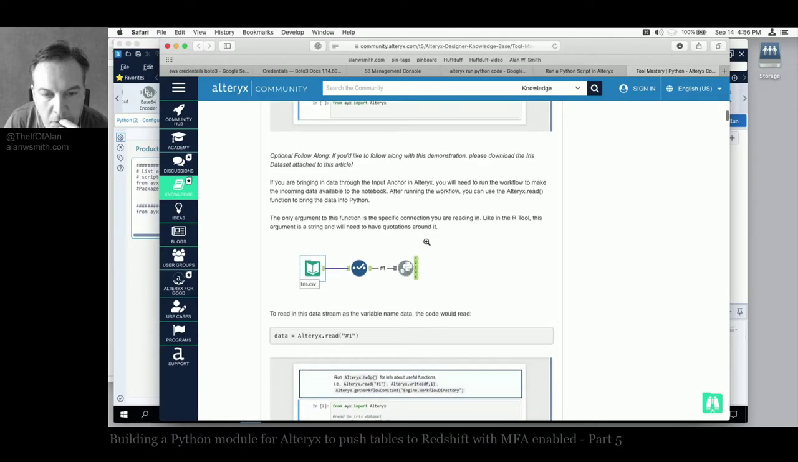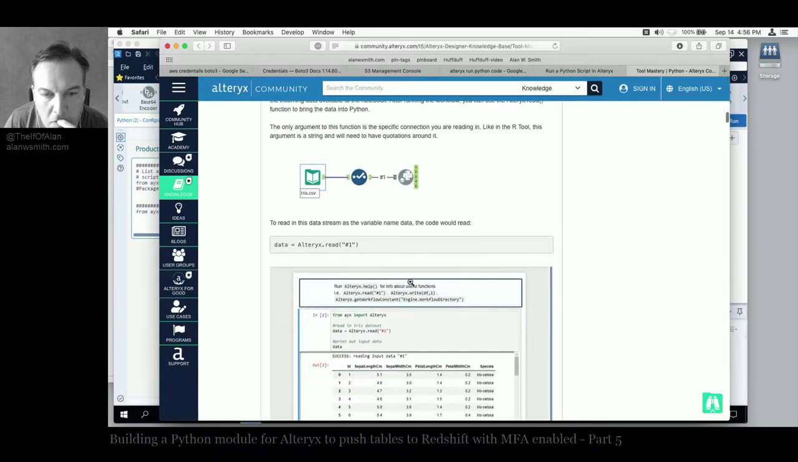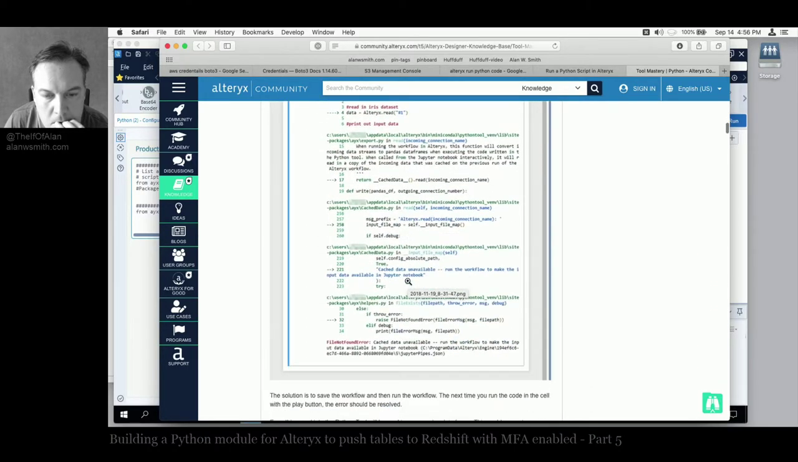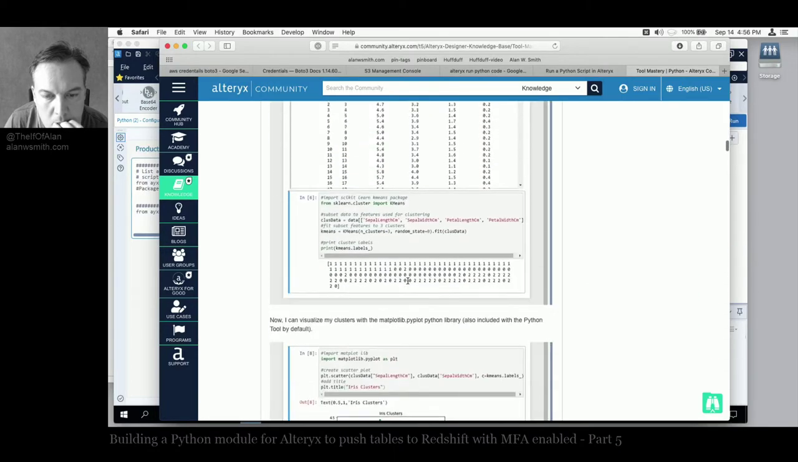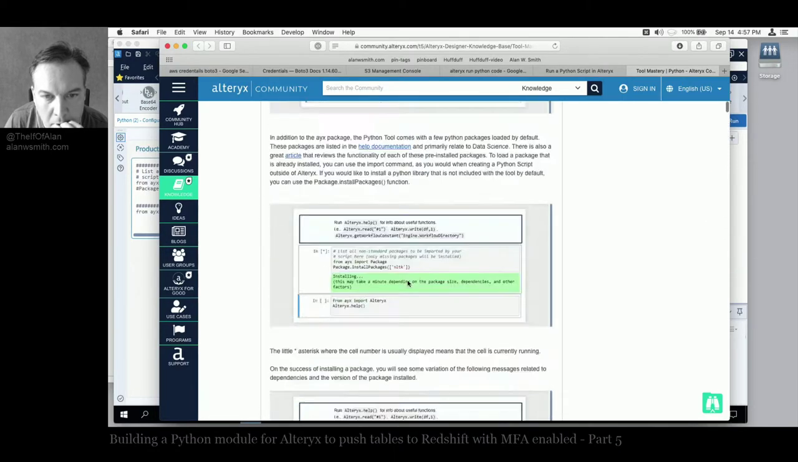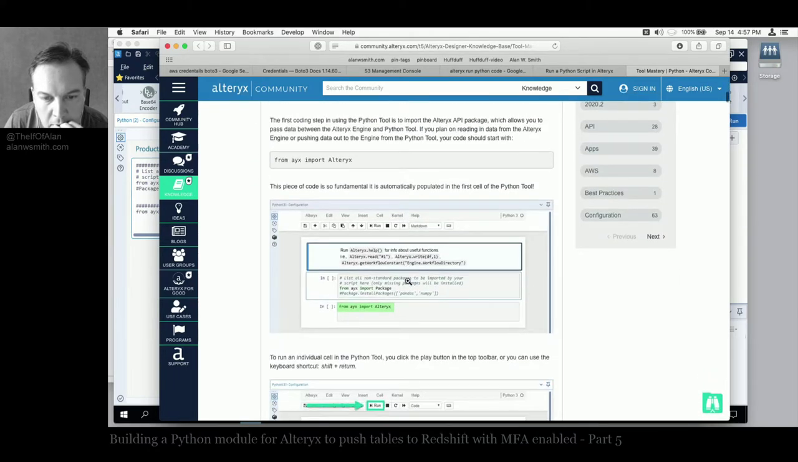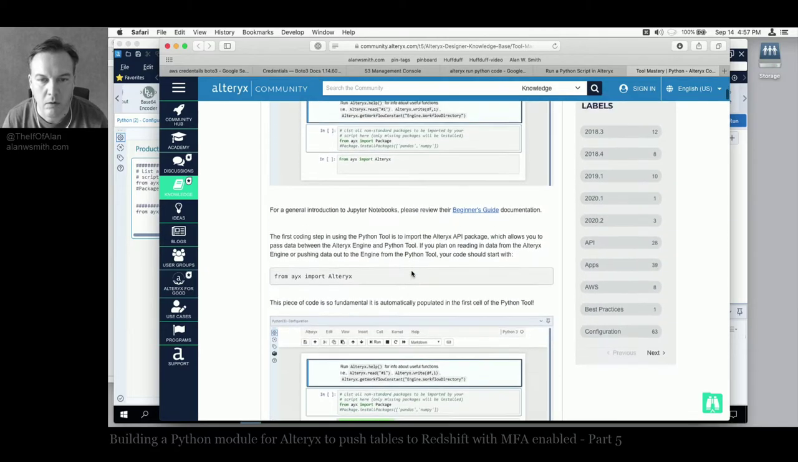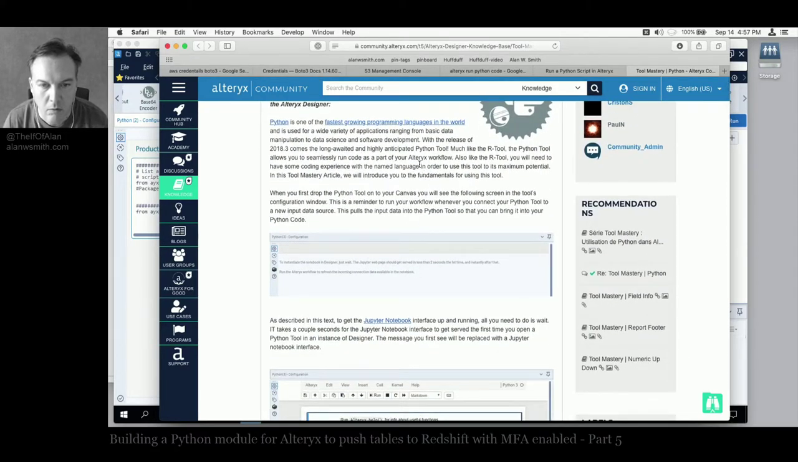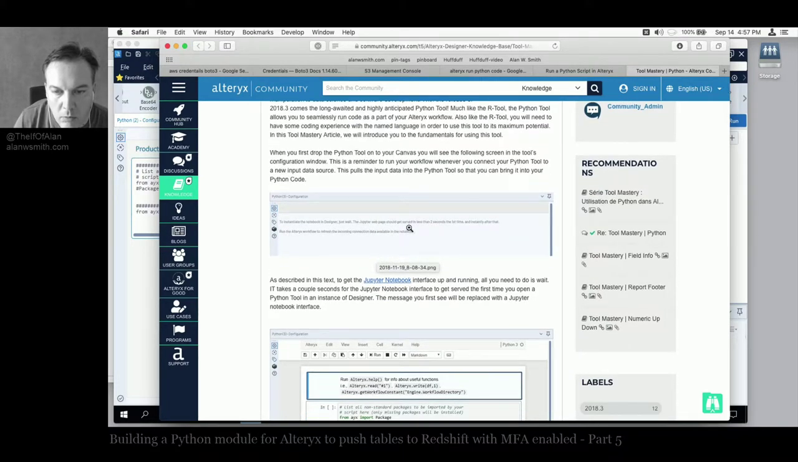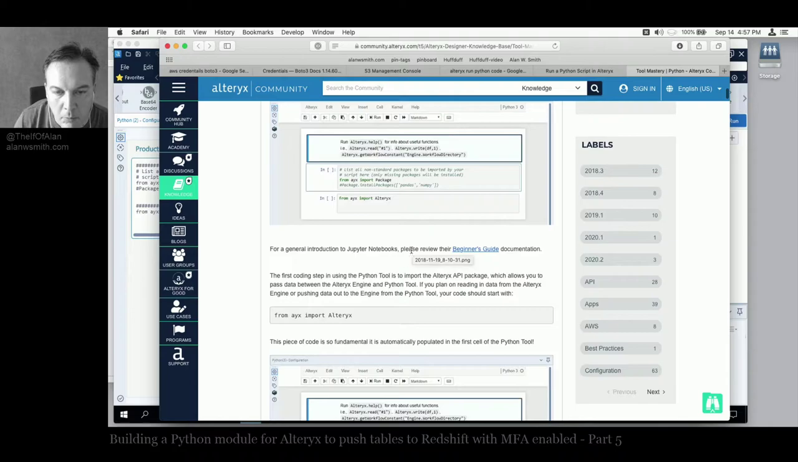It looks like it wants you to do the Jupyter Notebook. I don't really want the Jupyter Notebook, but it doesn't actually have to do anything. You'll see the following screen in the tool's configuration window. This is a reminder, run your workflow whenever you connect to a Python tool. This pulls the input data into the Python tool so that you can bring it into your Python code, okay? Okay, and it fires up Jupyter Notebooks.